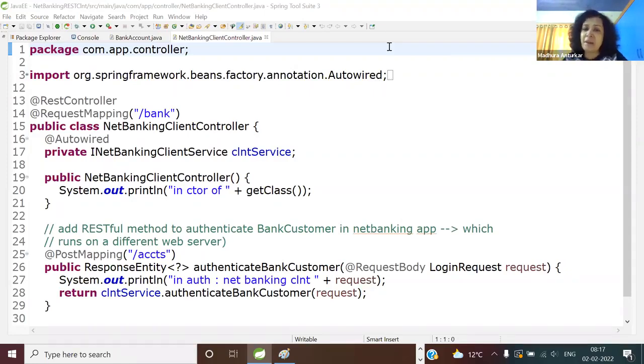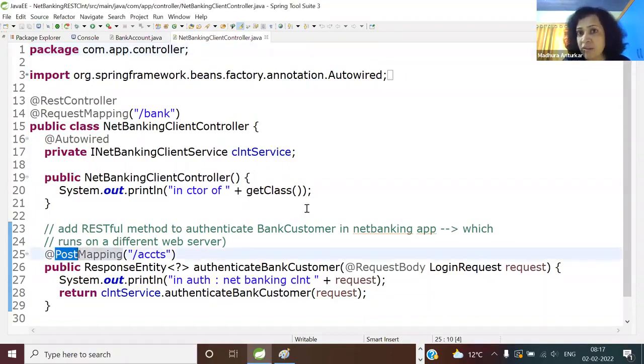The incoming URL is /bank/accounts. Easy question. And why had I used the post method? Not for creating a resource. You're not creating any resource, but only for the purpose of security. We are sending our credentials. So it is for the get versus post choice. Post is more secure that way.